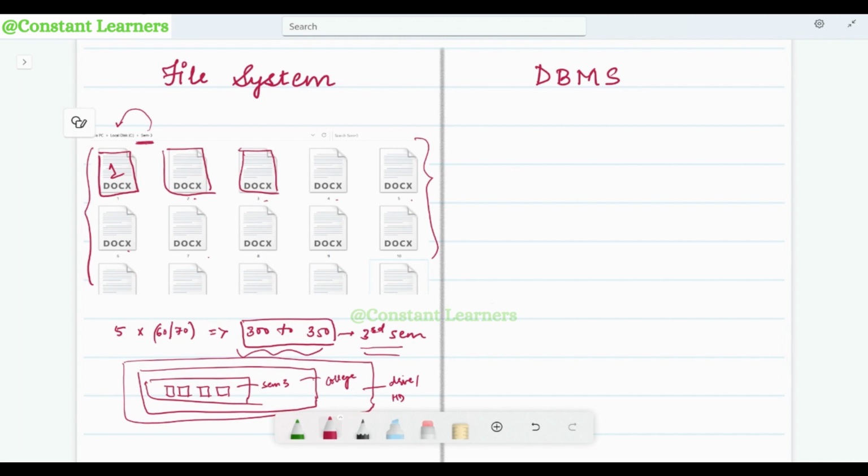And what is database management system? Database management system is a software.